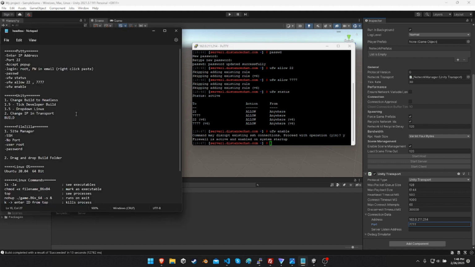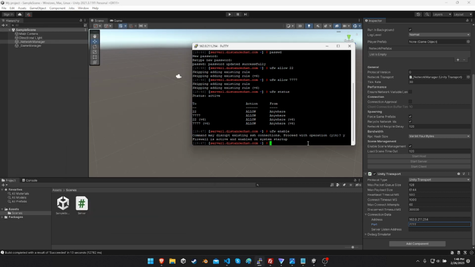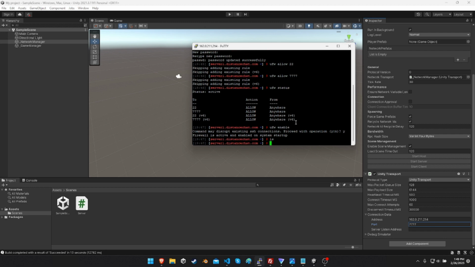Let me pull up my notes here. Where are we going now? We got that enabled. Okay, so let's get the Unity project all ready to go, and then we're going to transfer it over. So if I just do an ls, which just shows the files in the directory, you can see there's nothing actually here, which is kind of not what we want, right? We want some files in here to run.